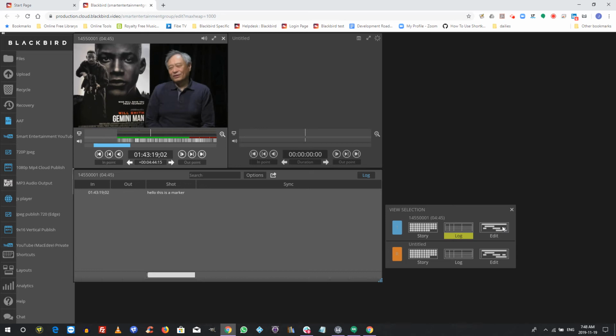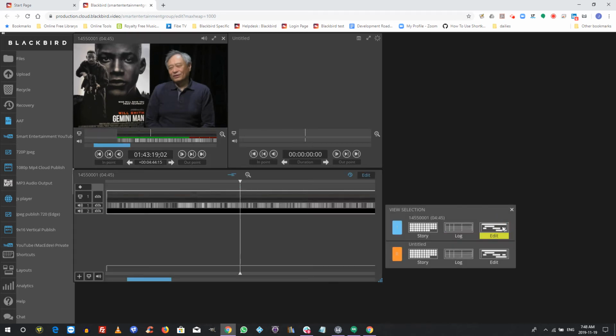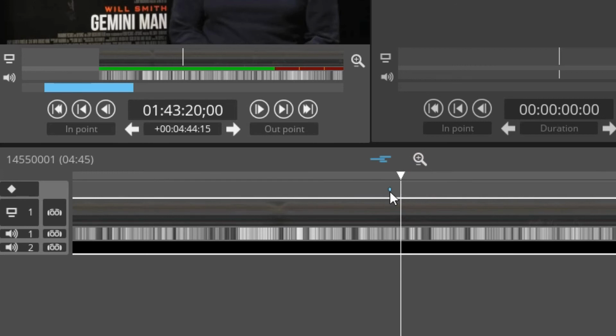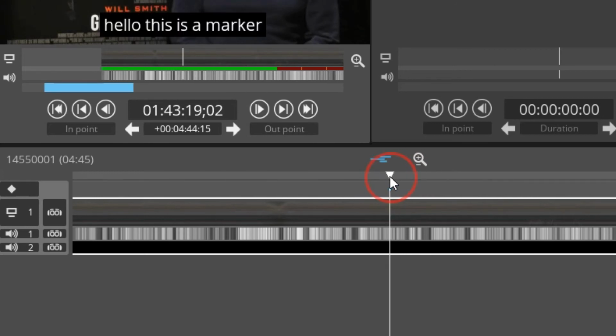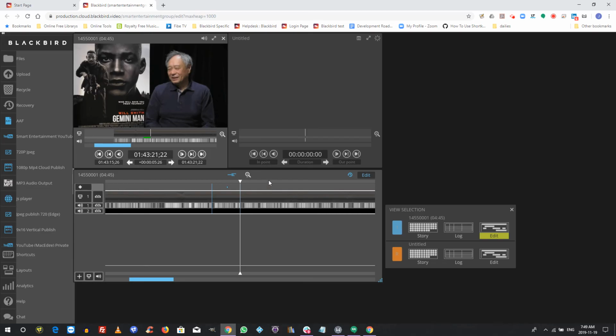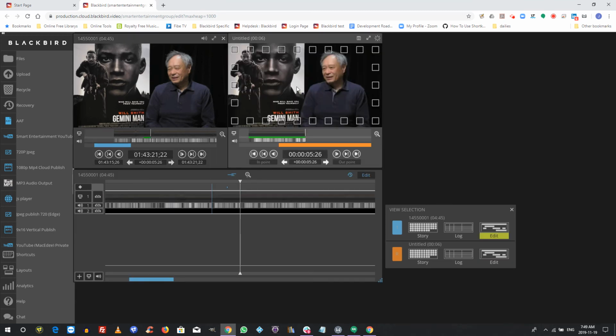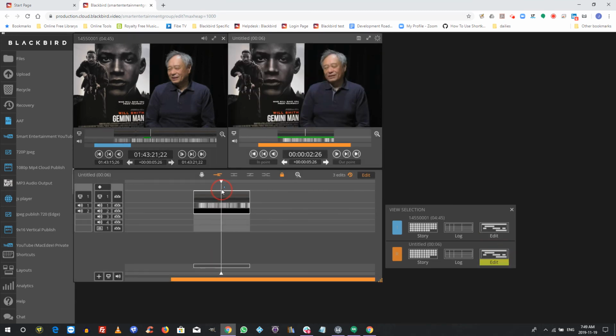If you switch over by left-clicking on the source blue side edit, there's your marker. If you hover over it, you'll see an overlay of the marker name. And if you pull a string out or an edit from source to record, the marker will appear there as well.